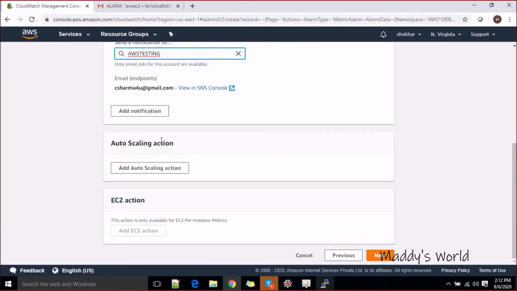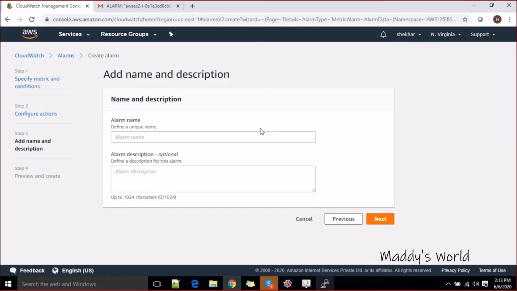Are you going to take some auto scaling action? If you need, you can also take the auto scaling actions here. We are not going to do this now. We are not going to take any actions also. We just want to send the notification like this is happening, then we will take the action.